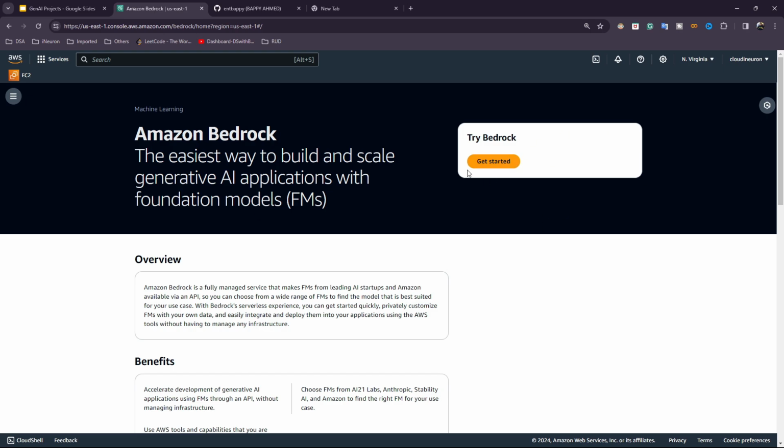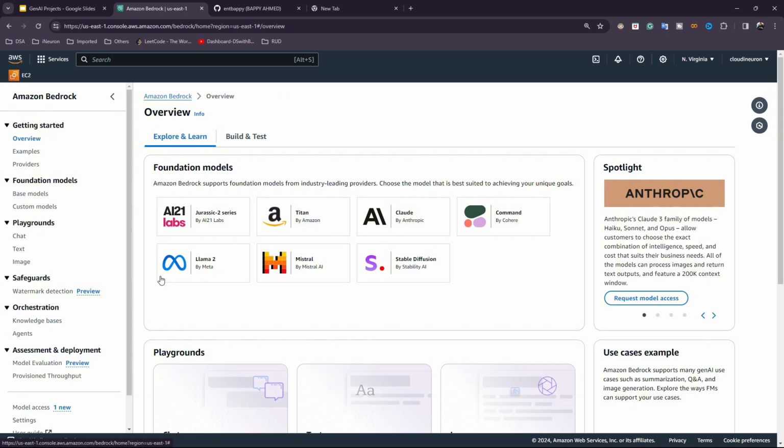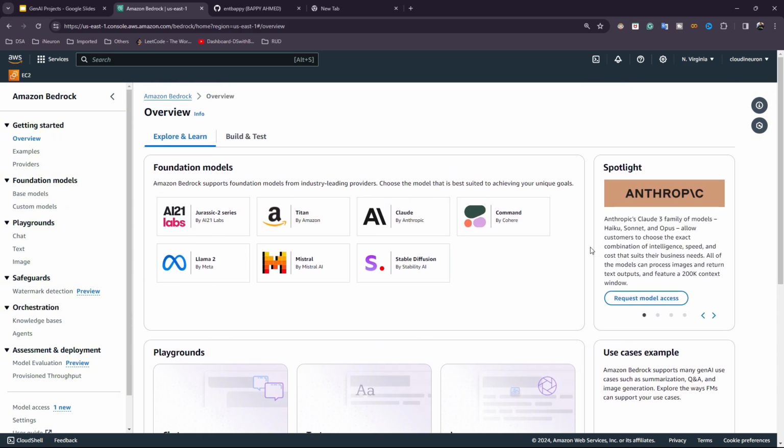Now what you have to do is click on this Get Started button. If you click on Get Started, initially it will tell you to request access to the models. If you're using it for the first time, you have to send a request to access all the models. I already made the request and I already got the permission, and I can access all the models from this platform.